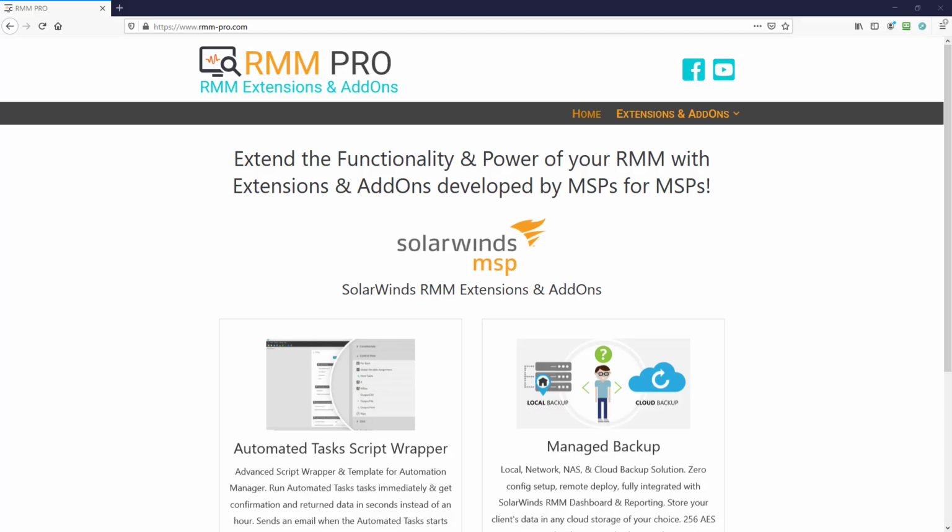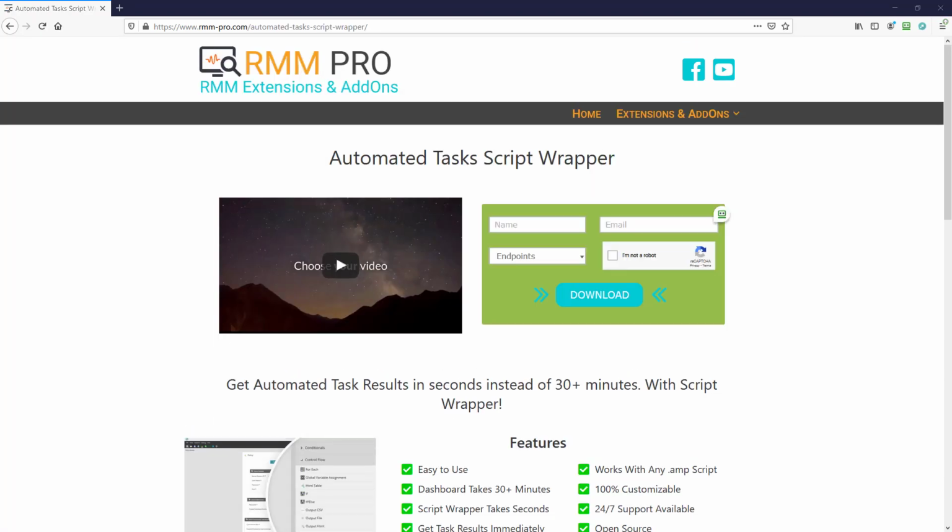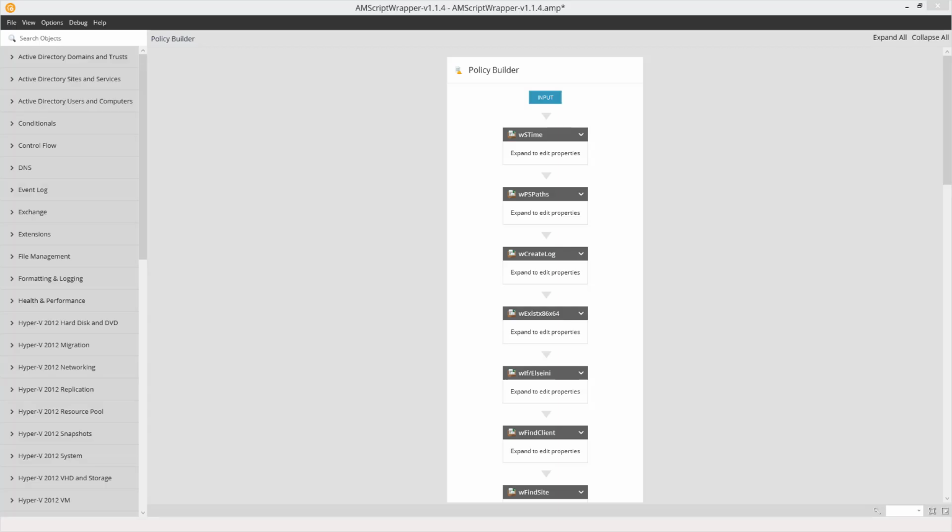First, let's download the free script wrapper. After filling out the download form and clicking download, you'll get an immediate email with this script. Once you have the script wrapper, we're going to open it in Automation Manager.